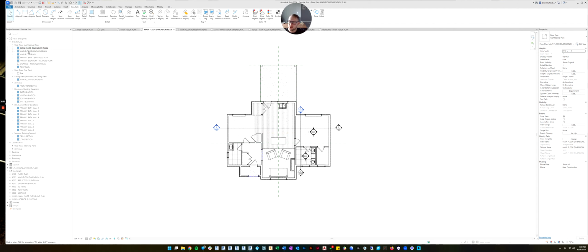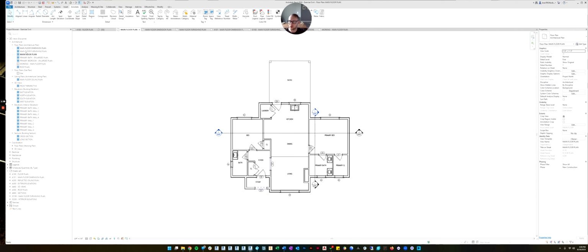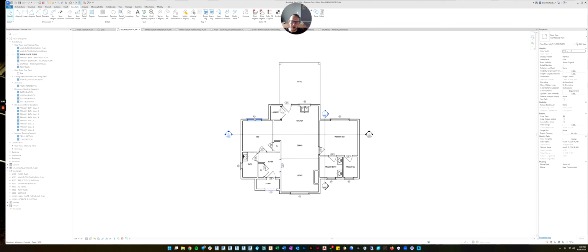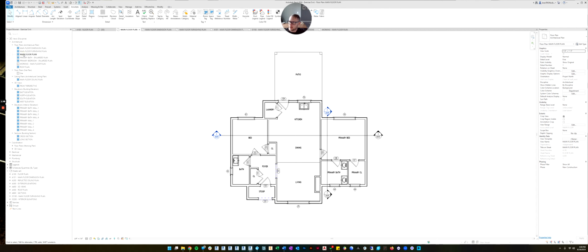So let's use view templates, which I think I've taught you previously how to do, to help us clean up those two other views so that we don't have to redo all the settings that we've already done. So if you go to the main floor plan where we have it how we want it, and you right click, you can create a view template from view. This isn't going to be a permanent view template. We're just using it temporarily. So I'm just going to call it temp and click OK. And then we're just going to click OK again.